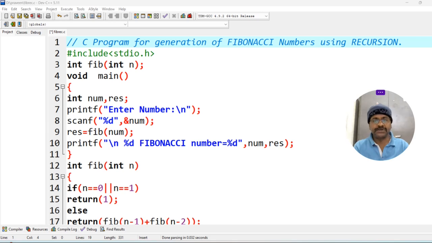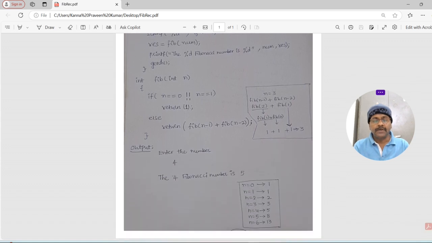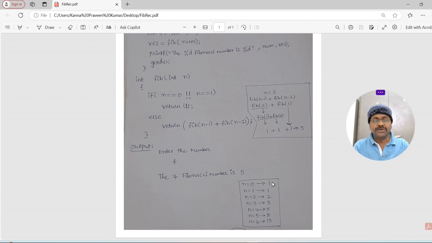C program for generation of Fibonacci numbers using recursion. Here the Fibonacci numbers are 0, 1, 0 plus 1 is 1, 1 plus 1 is 2, 1 plus 2 is 3, 2 plus 3 is 5, 3 plus 5 is 8. For example, if I take 1, 1, then 1 plus 1 is 2, 1 plus 2 is 3, 2 plus 3 is 5, 3 plus 5 is 8, 5 plus 8 is 13.